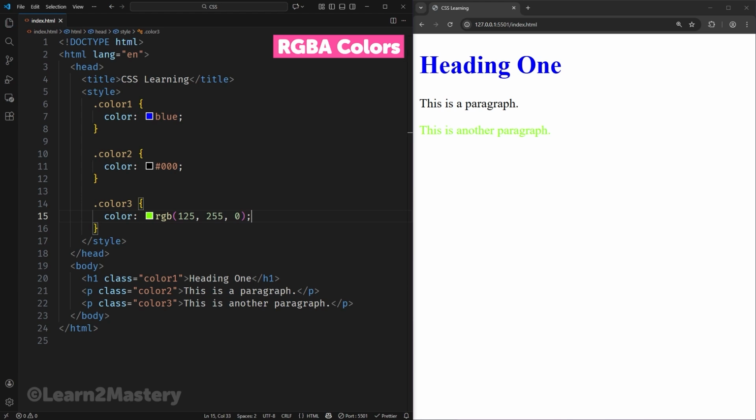We also have RGBA, where the A stands for alpha. The alpha value controls transparency and ranges from 0 to 1. 0 means completely transparent, and 1 means fully opaque. So, if we use a value like 0.5, the color becomes semi-transparent. So this is how we can change colors using RGB in CSS.